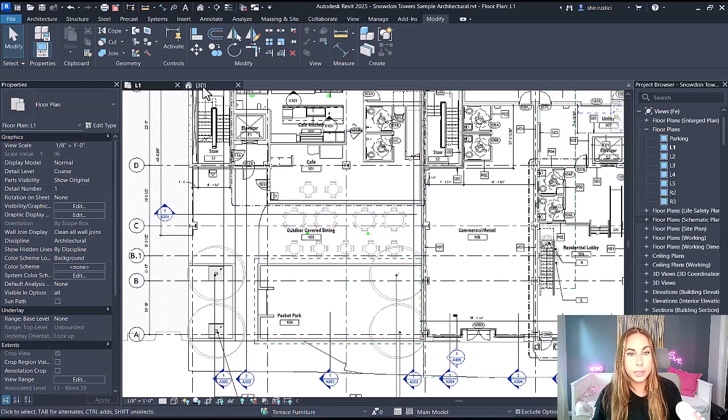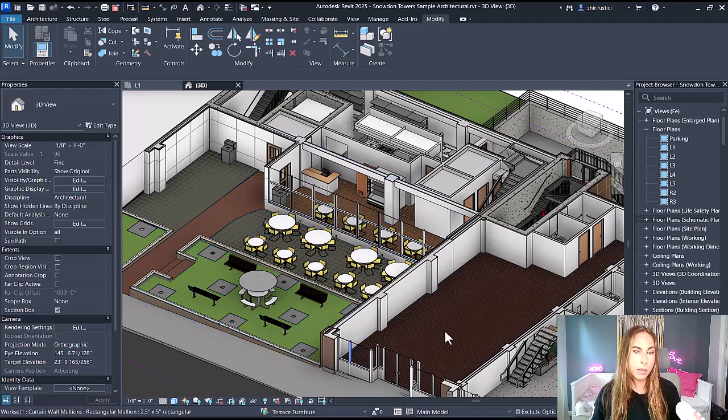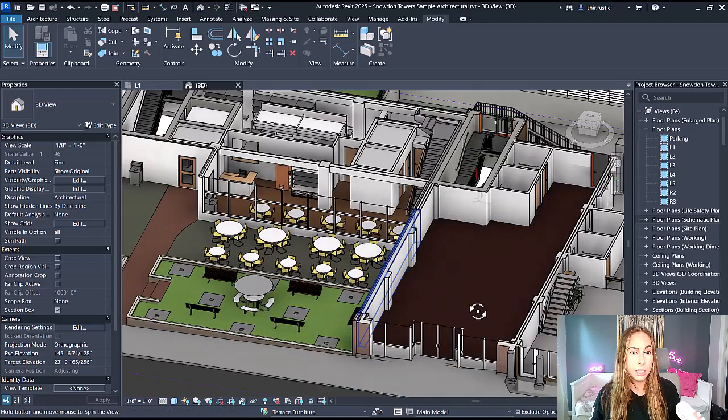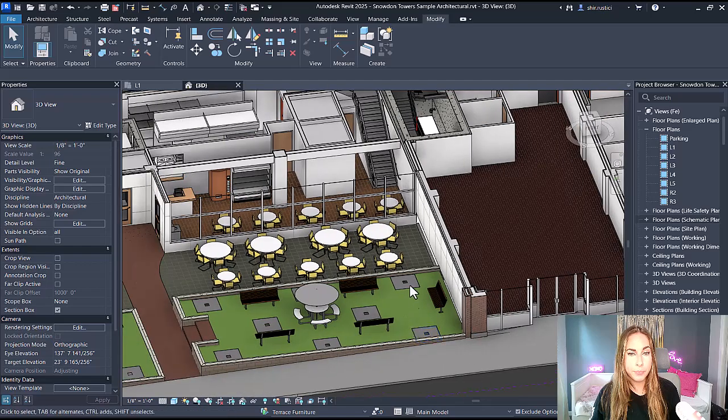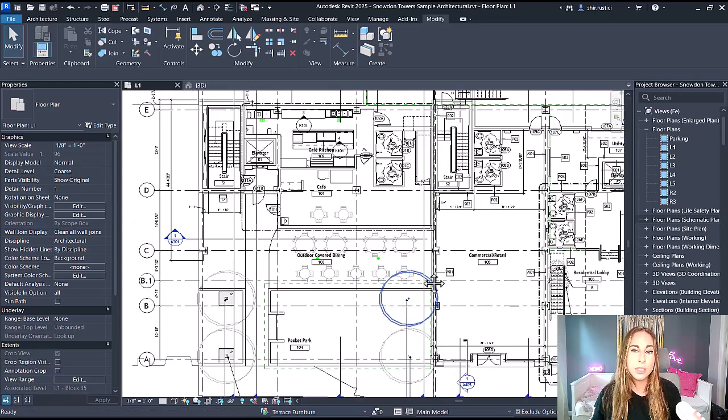And now we'll be able to see more furniture. Great. But if we head back to our 3D view and check, we are still missing a bunch of furniture within this area. So now that we finished step 1, which is to check our visibility and graphics, the next check is to see if there are elements hidden in view.